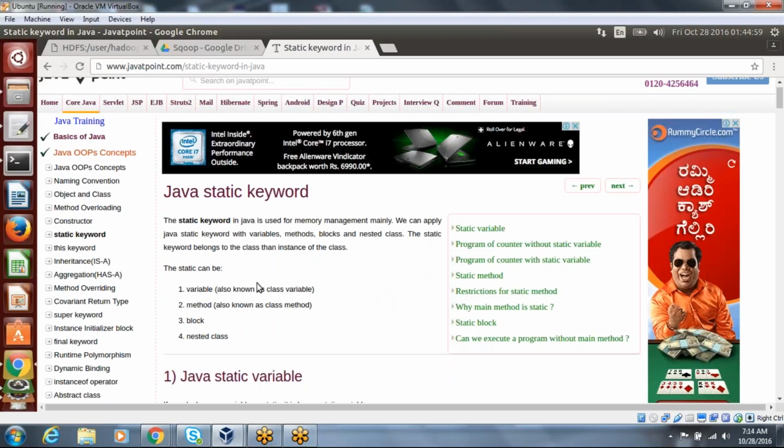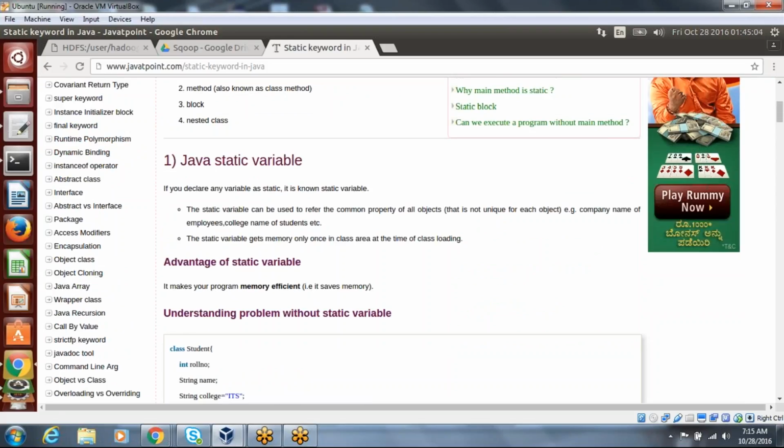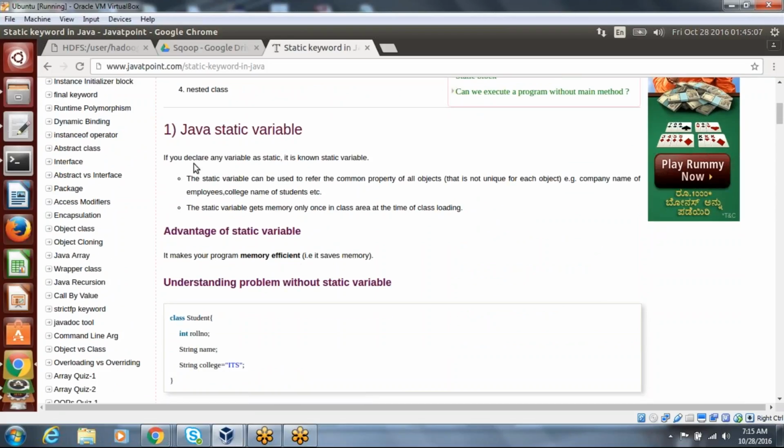So the static variable can be implemented at variable level, method level, block level, and nested class level. If you declare a variable as static, it's known as a static variable. The static variable can be used to refer to the common property for all the objects. This is very important. It will create a common memory for all the objects of that specific class.